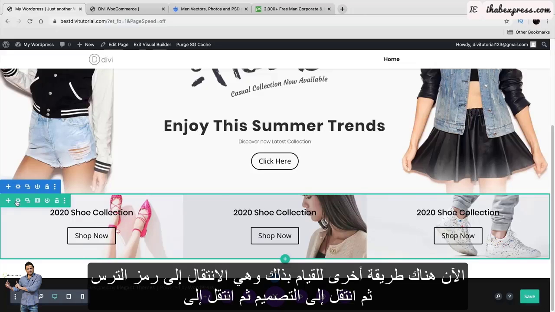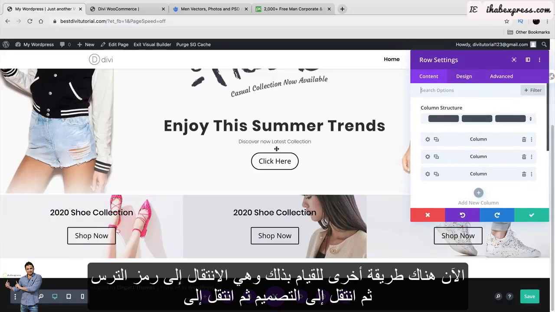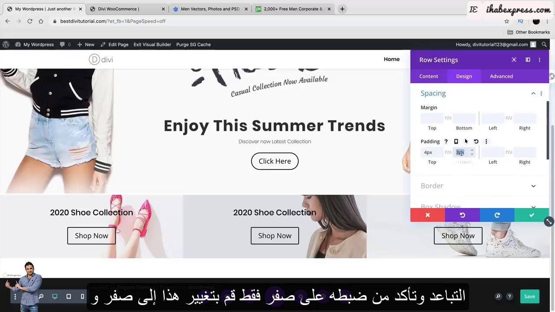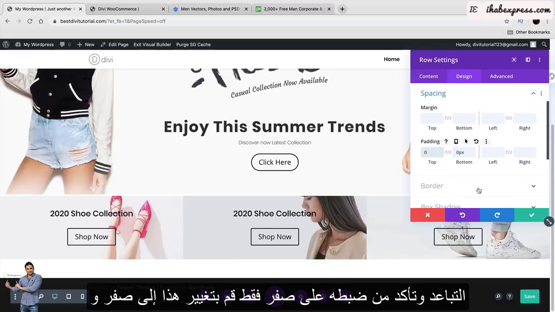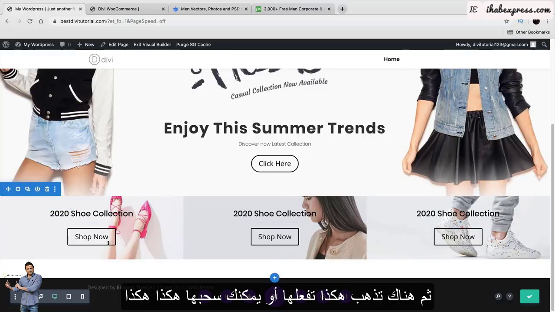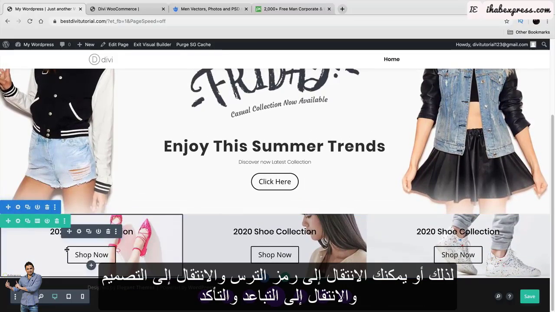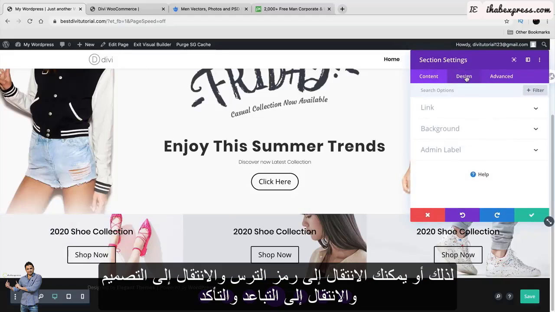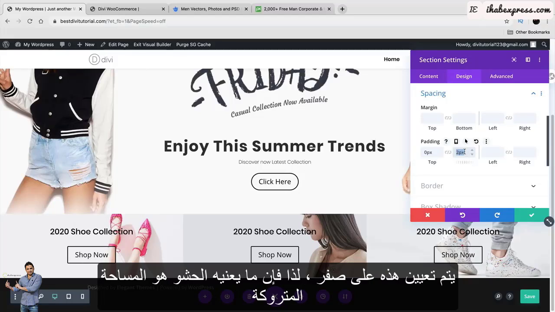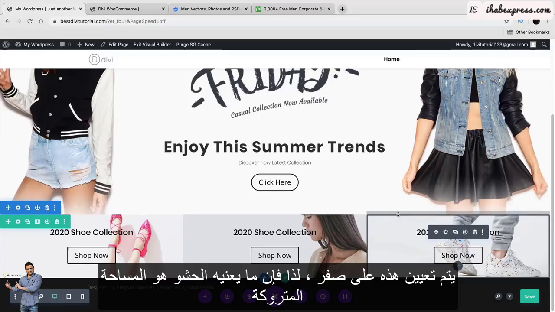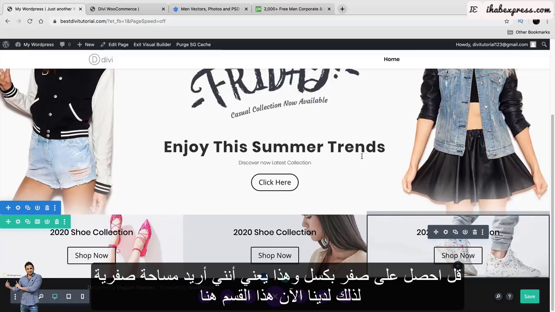Okay. Now another way to do this right here is go to the gear icon, go to design, and go to spacing. And make sure that this is set to 0. Just change it to 0. And then there you go. That's how you do it. Or you can drag it like this. Like that. Or you can go to the gear icon, go to design, and go to spacing, and make sure these are set to 0. So what padding means is padding is space. So when you say 0 pixels, that means I want 0 space.